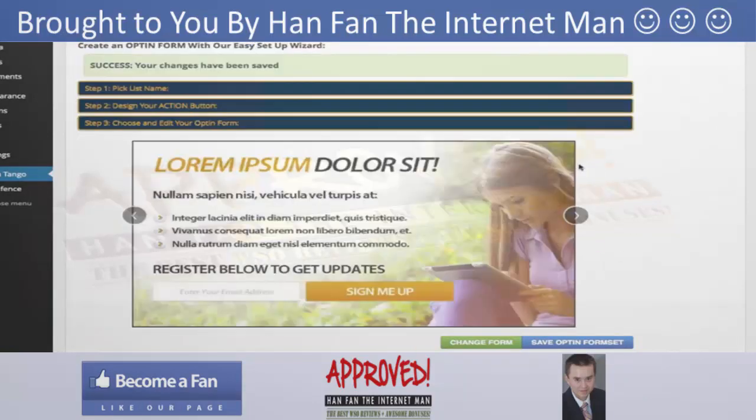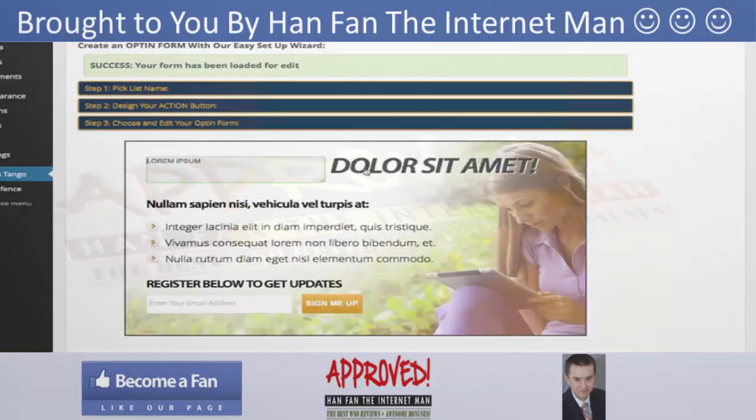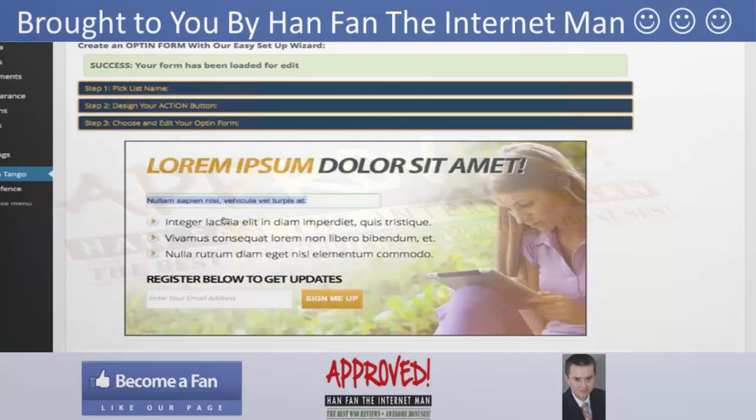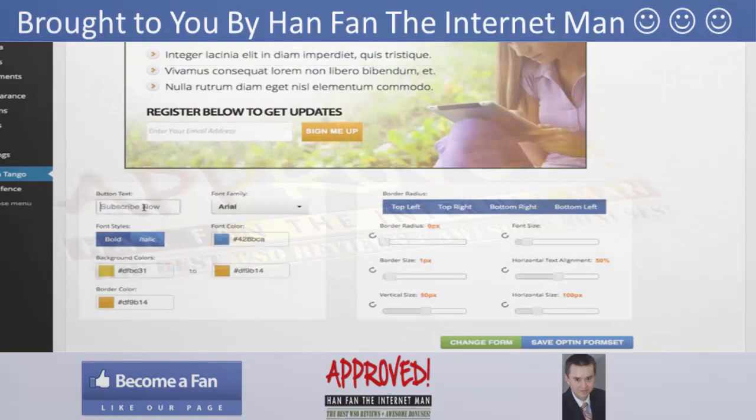So let's see. I think I'm going to choose this one, and I just want to show you very briefly how easy it is to edit the text very quickly, very easily to whatever it is you want it to do. And then you're going to add your button text. Again, you've got more opportunities to configure and make changes for the button size, making that larger, smaller, moving the text around inside the button. All of these things can be configured according to your desire. And then again, you can change the form if you've decided against using this one. And if you're happy with it, then you go along and save the form set.